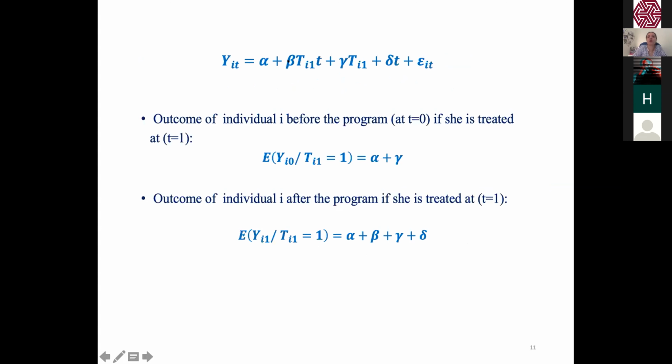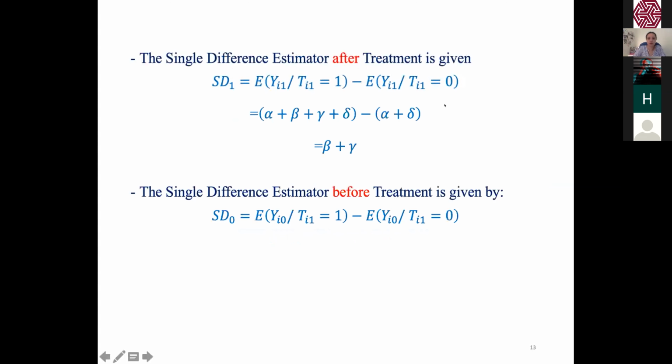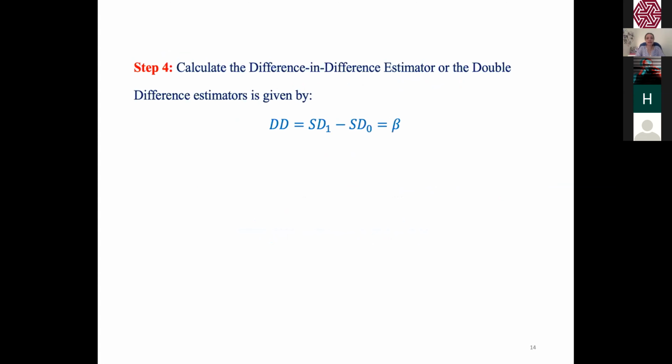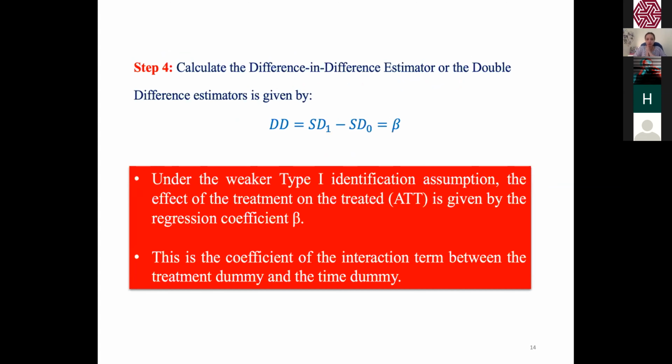this beta is the coefficient of the interaction term between the treatment dummy variable and the time dummy variable. This means that this is our variable of interest, beta. This beta is the coefficient of the interaction term, and it shows us the difference in difference, which is the impact of the program we are interested in on the outcome. So this beta is the difference in difference estimator that we are interested in.